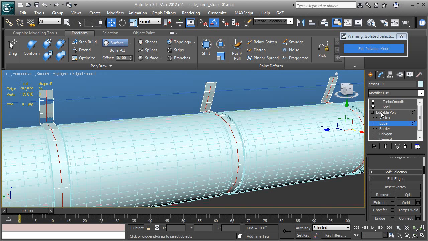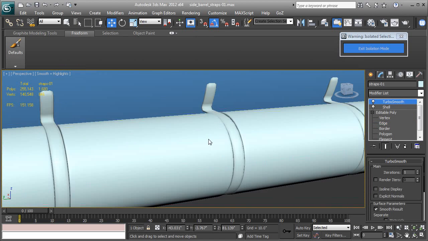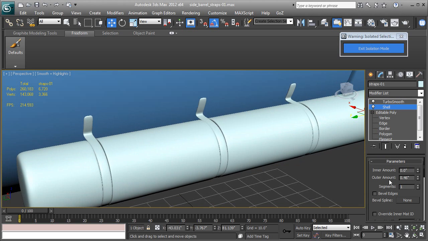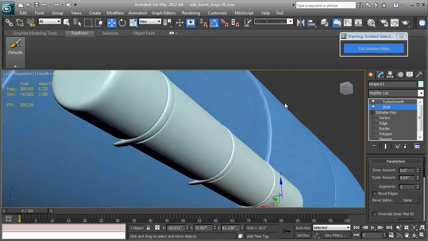Okay. Go to the top of the stack. There you go. Let's make the iterations 2. I think they should be a little thicker than they are. When we Turbo Smooth, they look a little thinner. So let's just on the fly add some thickness. That looks good.